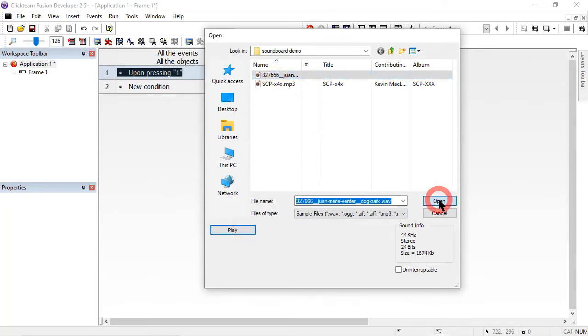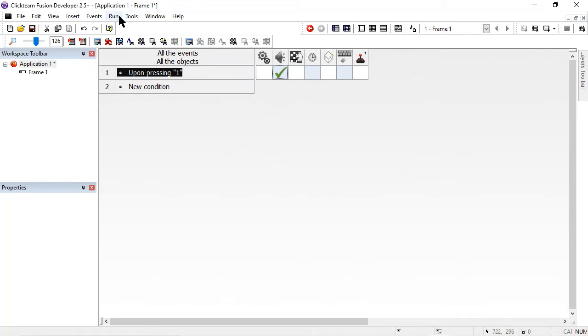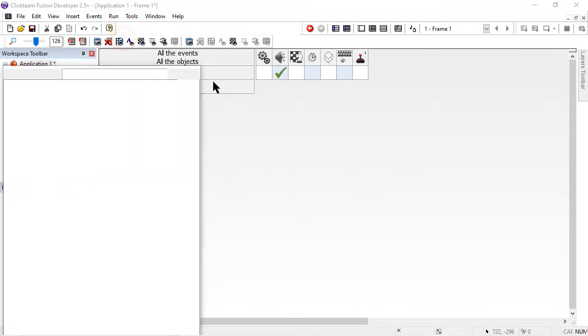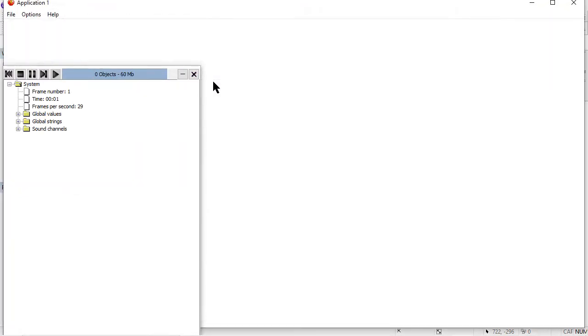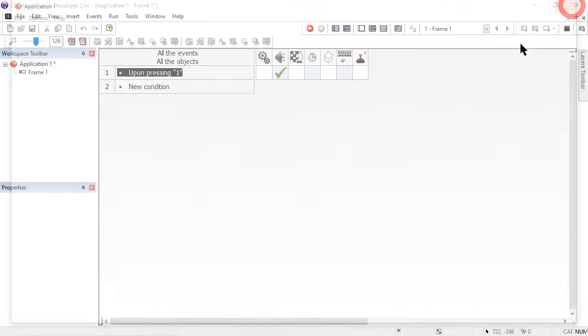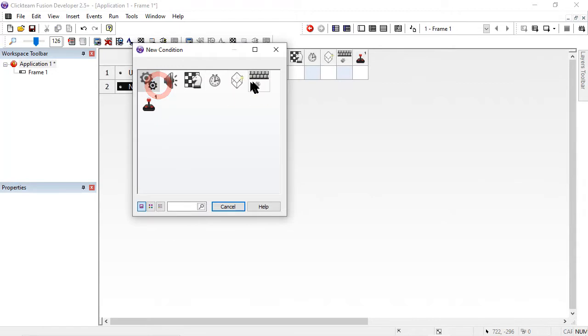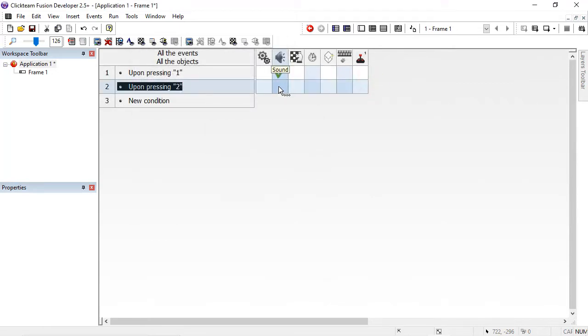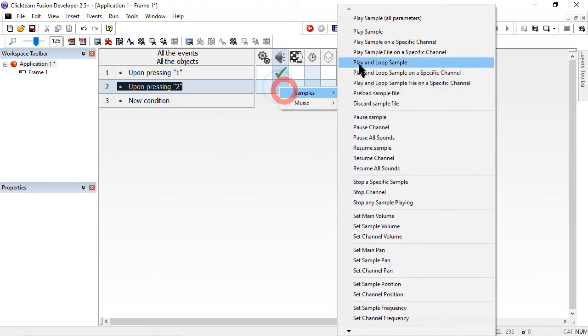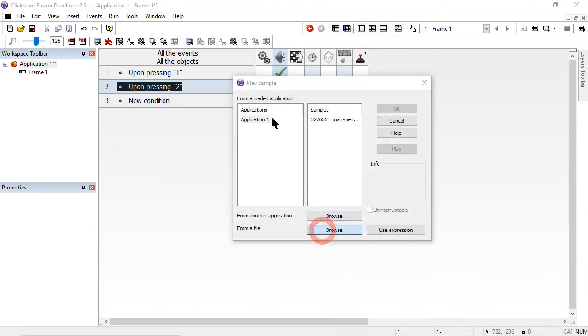Great. Okay. So if I run my application, when I press the number 1, the dogs bark. And we can do that as many times as we like. A new condition: the keyboard, upon pressing a key, 2, and then on this row, right click samples, play sample, and we'll have some spooky music that I've downloaded.